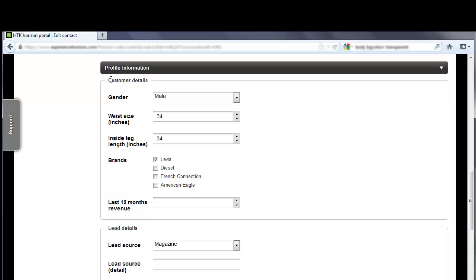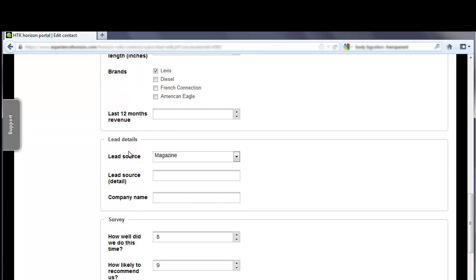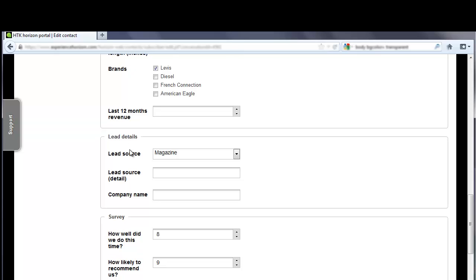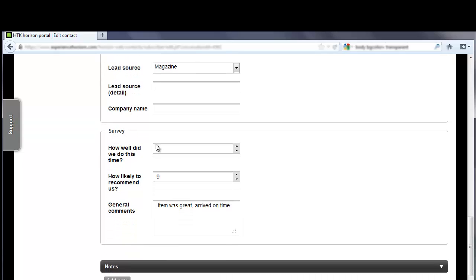A profile called customer details with some custom fields to do with gender, waist size, inside leg, a set of checkboxes for the brands that Pete likes. We've got a profile here for lead details, which maybe stores information about where this lead came from to come into Horizon. And we've got a profile called survey with some information here which may have been captured, let's say, through a Horizon publication, maybe a survey that was run through Horizon to capture that data.